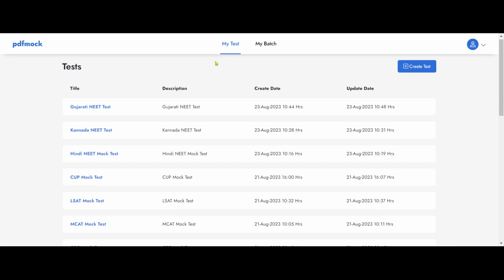Since I already have access, I'm going to click on the login button, and I'm soon taken to the dashboard, which looks like this. I have two tabs here, my test and my batch. On my batch section, I manage all the students segregated into different batches. I can add a student in the current batch or delete the batch or create a new batch. And here in my test section, I manage the test, create the test and assign them to the students.